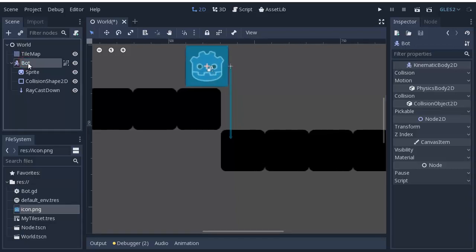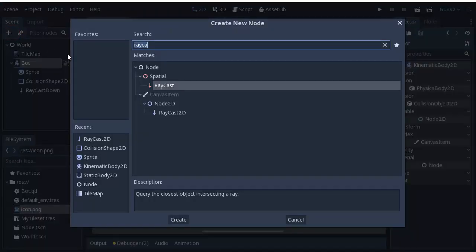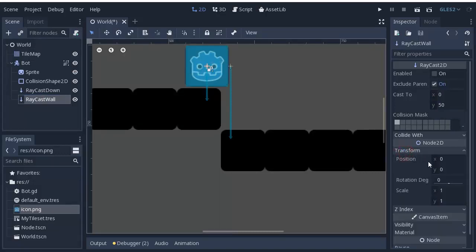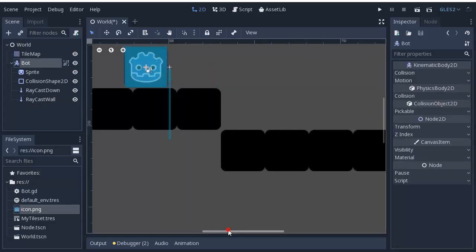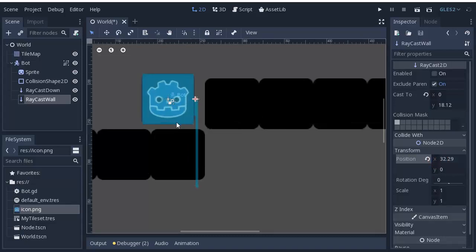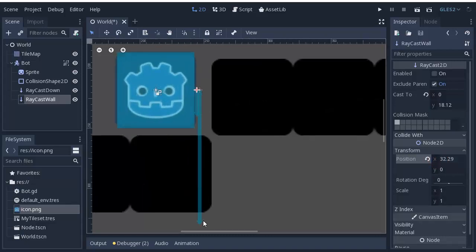And then on the bot, I'm going to add a new node here, another RayCast2D. I'm going to name this RayCast wall. So we want to detect the wall. On the transform, I just want to make it here, and make the cast smaller. I think on the wall, I want to make it near the player. So this is for the wall, and this is for the down floor.